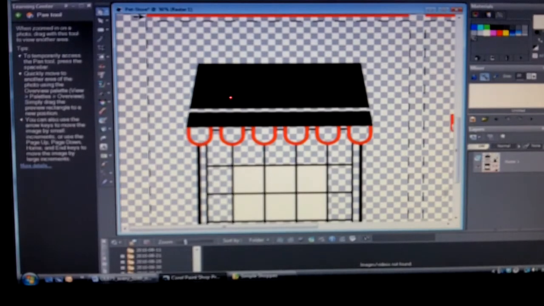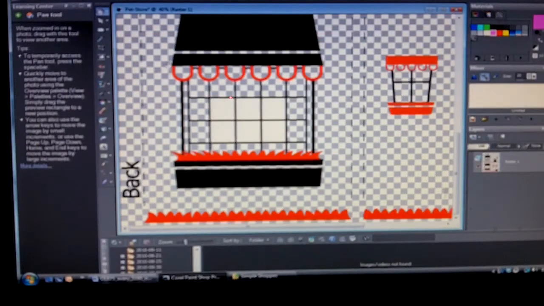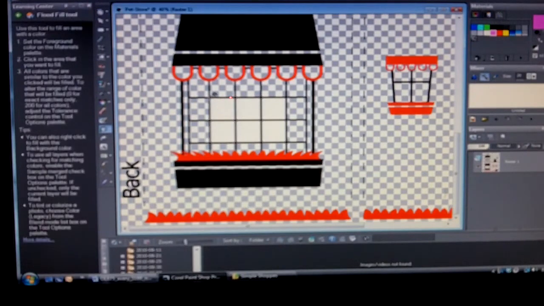And I will show you an example by clicking, let's see, I'll go with a hot pink. Pink, and I'll do my windowsill. Now you can see all the black pieces that touch. Anything that's connected when you go to change a color will change.